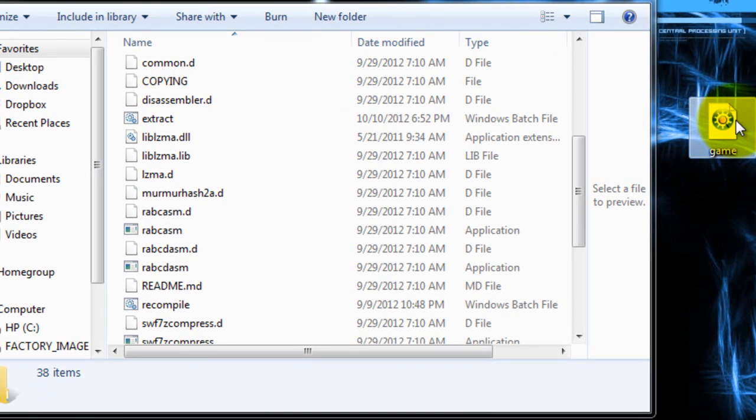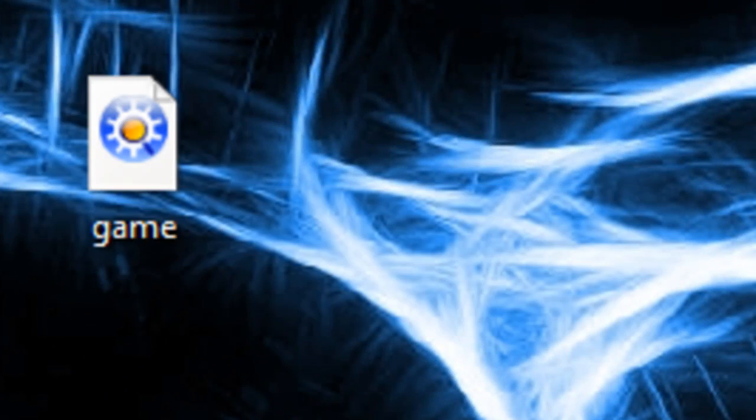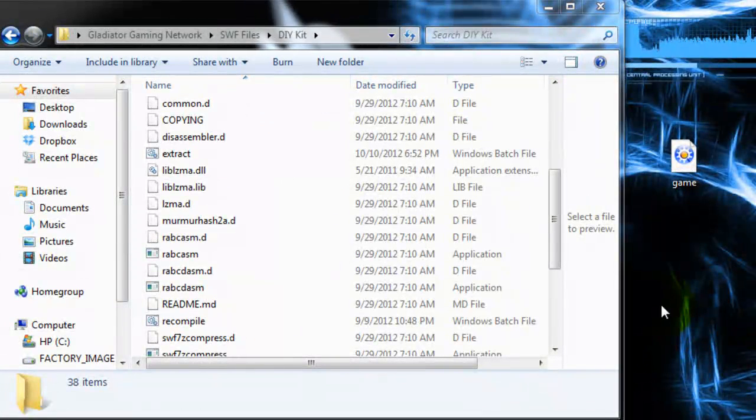First thing you're going to want to make sure you do is rename your SWF file to game, because that's how I have the bat file set up. Now on some Windows operating systems, I believe Vista, it doesn't show the type unless the extension is in the name. So if this would be called game.swf, then you're going to have to edit your bat files to say .swf. But if it shows up like this, and you see right here it says type Shockwave Flash Object and it's just named game, then you know you're good and you don't need to edit your bat files.